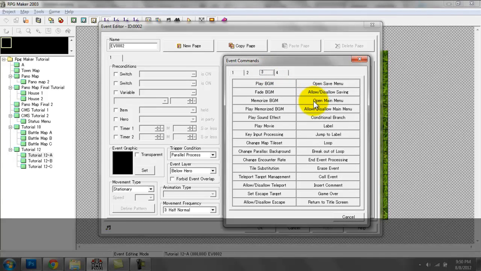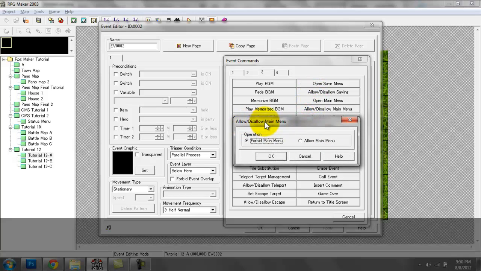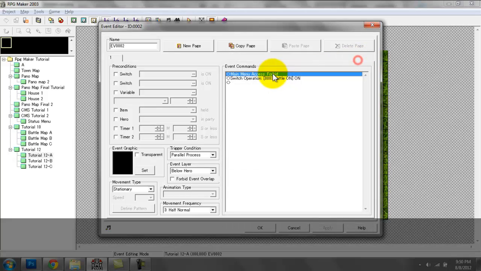So, allow disable or allow disallow main menu. I just set that to forbid because if I press X on my map, I don't want to see that default menu system. I'm not a fan of defaults, and I have made custom menu system tutorials before. They can be found on my YouTube channel, my blog and my Facebook page too. So if you want to learn how to create your own custom menu system, go check those out.